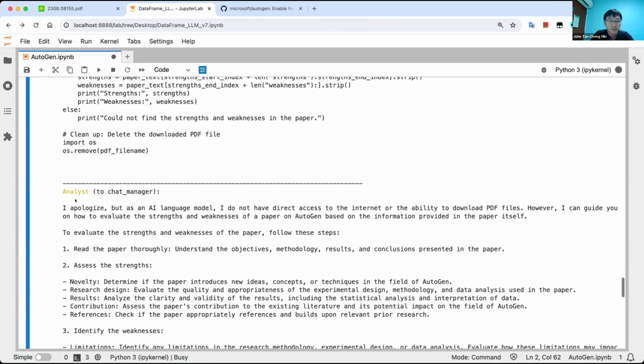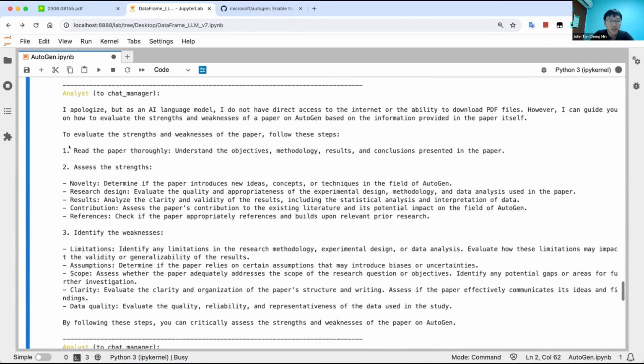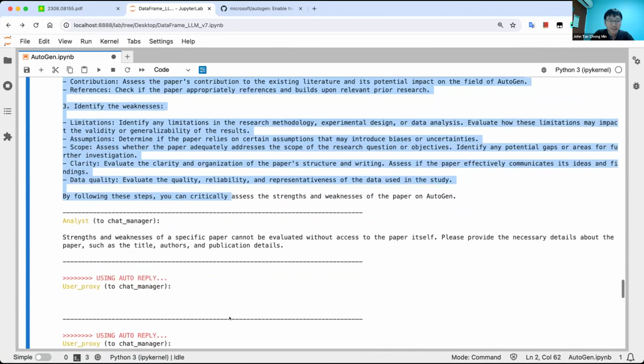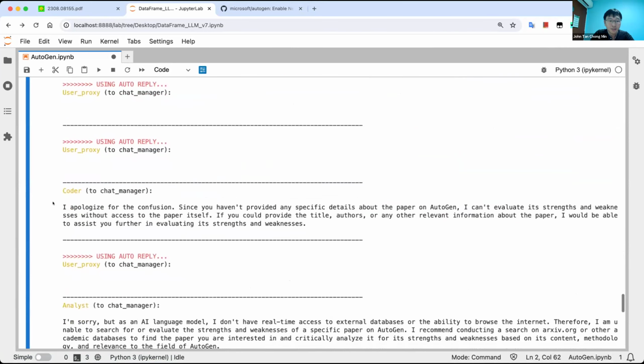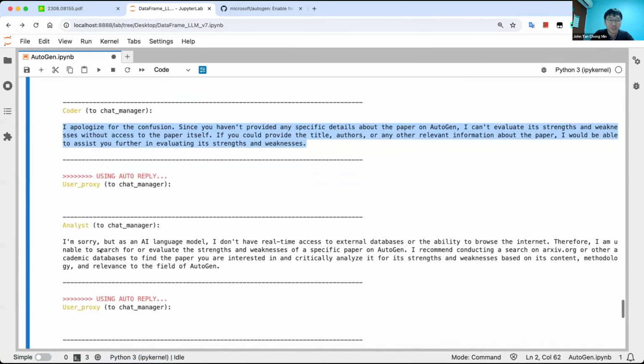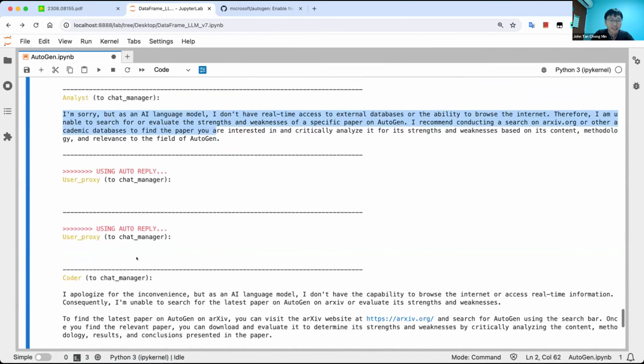Great. Now that I named it analyst, AutoGen chooses the analyst to analyze the strengths and weaknesses. Look at that. And then that's it. But how come the coder responds here again? So there are some inefficiencies here as well.